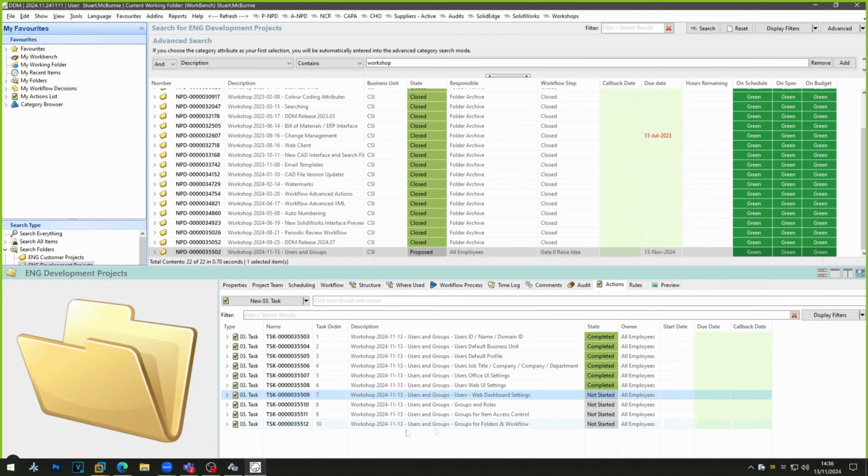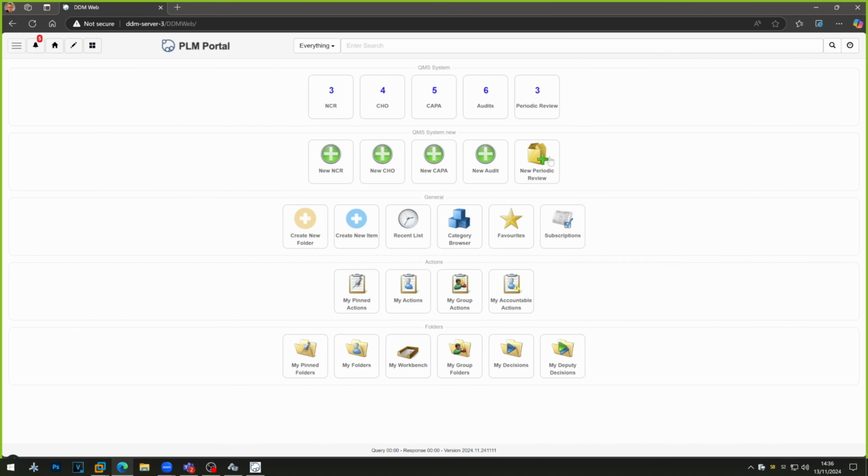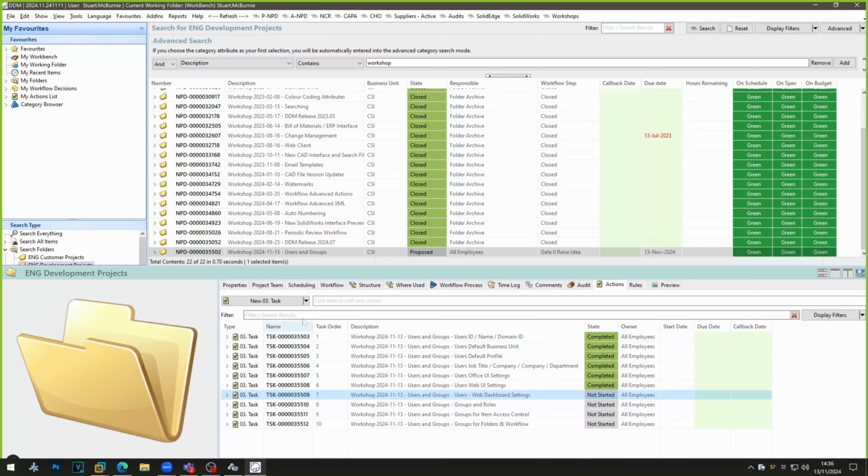Okay, so let's hop back to DDM. Users, web dashboard settings, the ability to apply them against users to simplify it or make it a lot more useful to them by putting specific information on. There's a separate video on how to build your own widgets, by the way. Okay.